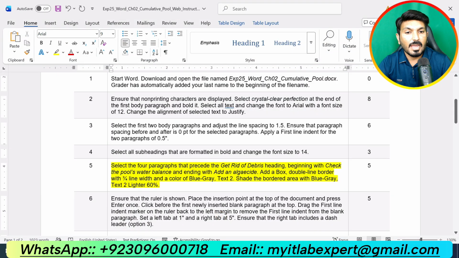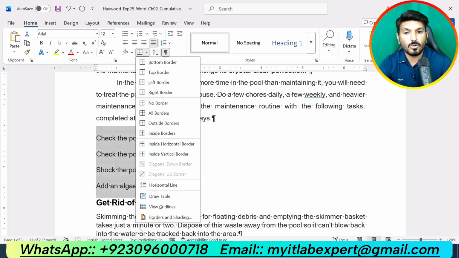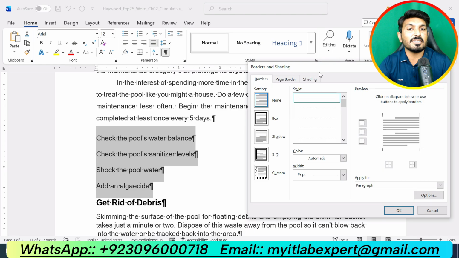Now add a box double line border with 3/4 line width and a color of Blue-Gray, Text 2, and shade the bordered area with Blue-Gray, Text 2, Lighter 80%. So now we are supposed to apply a box border to these 4 paragraphs. So first we will select this, then go to the Home tab, and in the Paragraph section you can see this box. Click this arrow and from here select Borders and Shading.